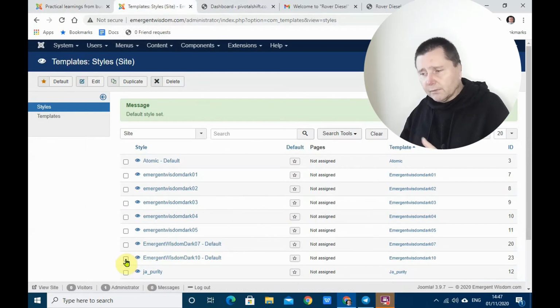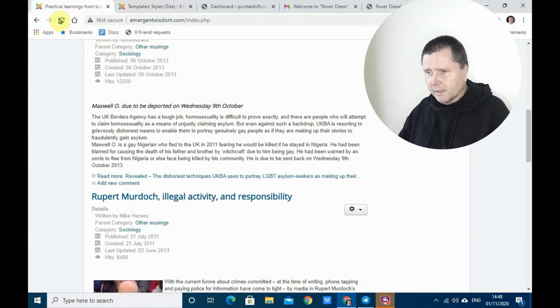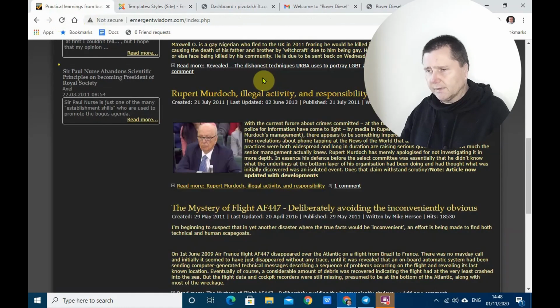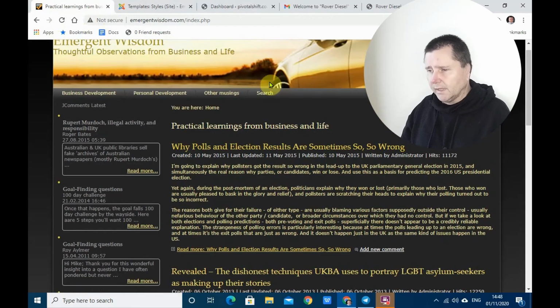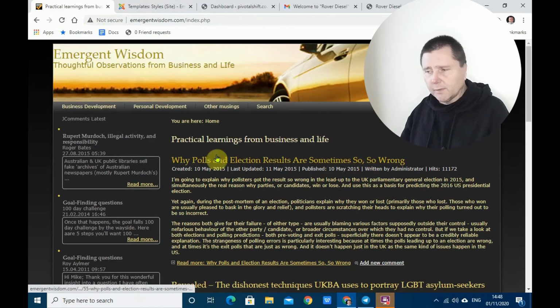And so if you've got several templates, you can go through them and see which one you think is most attractive. So I'm going to change that back to Emergent Wisdom Dark 10. Okay, now that's the default, so let's go back to here, refresh that page, and we've got the style that I created before with the content I wanted.